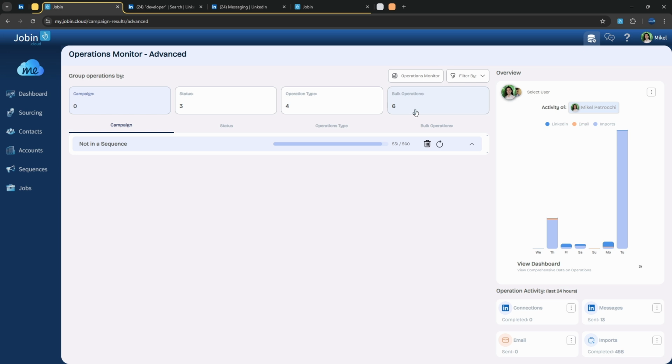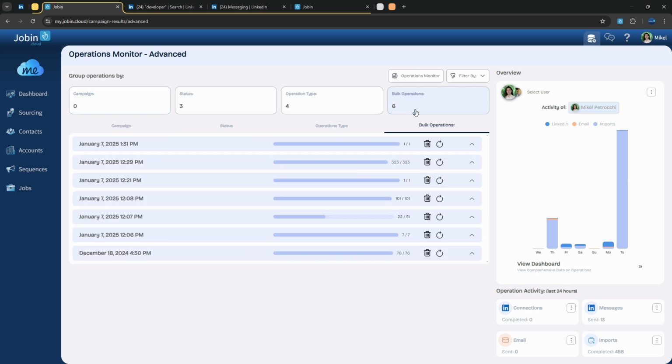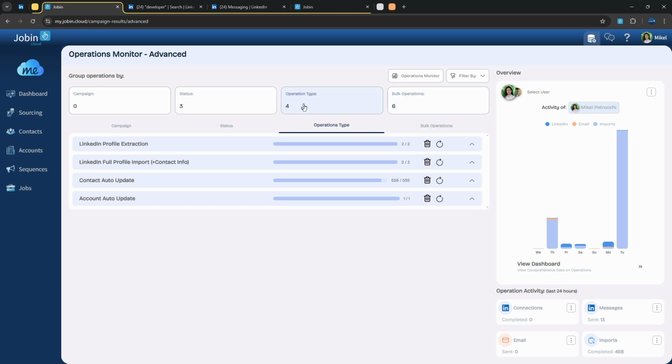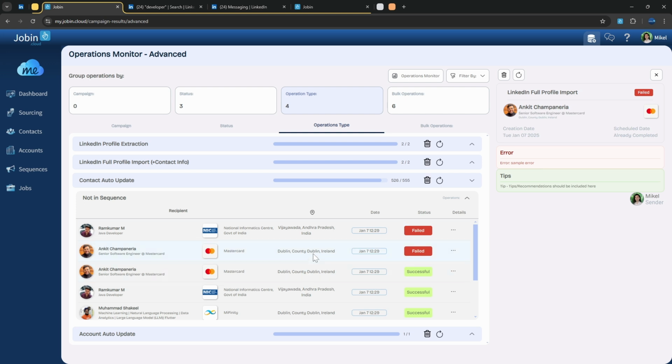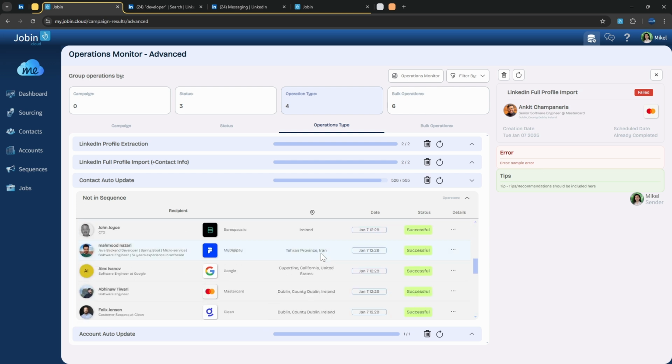Say I make a selection of 20 contacts and I run an auto update operation on them. This is now going to be a new bulk operation. I'm going to see a specific bulk operation with a timestamp of when it's been run, and I can expand it to see exactly what that bulk operation was with that specific manual selection that I had run. But that aside, we can easily filter by any of these, and we can expand them to see more details. So if I, for example, open this auto update operation, we can see the 2 sample error contacts from earlier, as well as all the other successful operations.